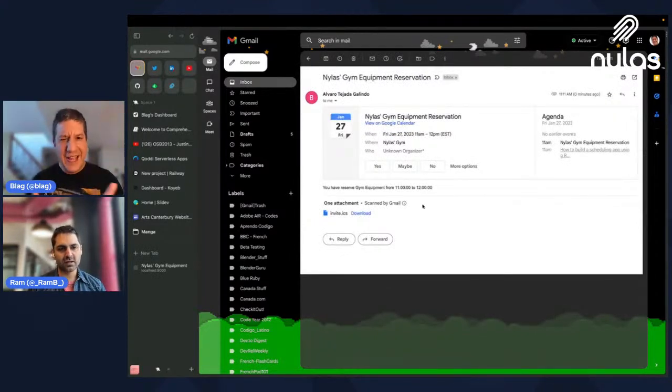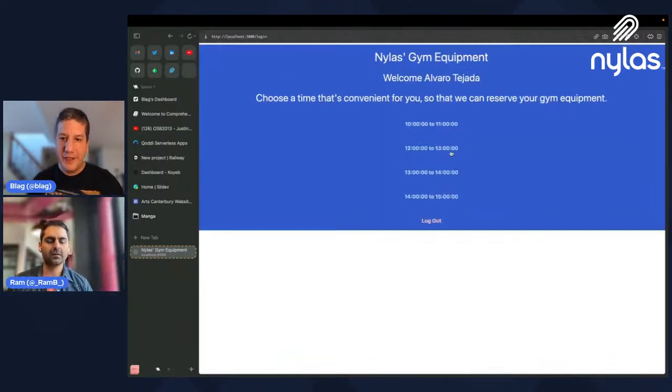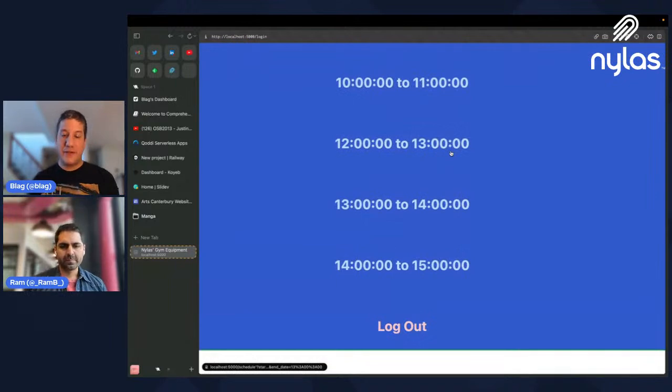Okay, so you were able to log in, look at the different time slots, select a time slot, and reserve the equipment for that time slot, and then you get an email notification. Exactly. And if I go back, you can see that 11 time slot just disappeared.